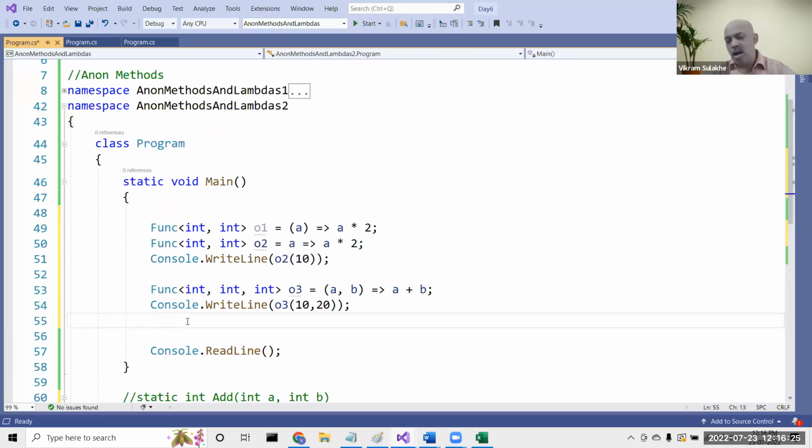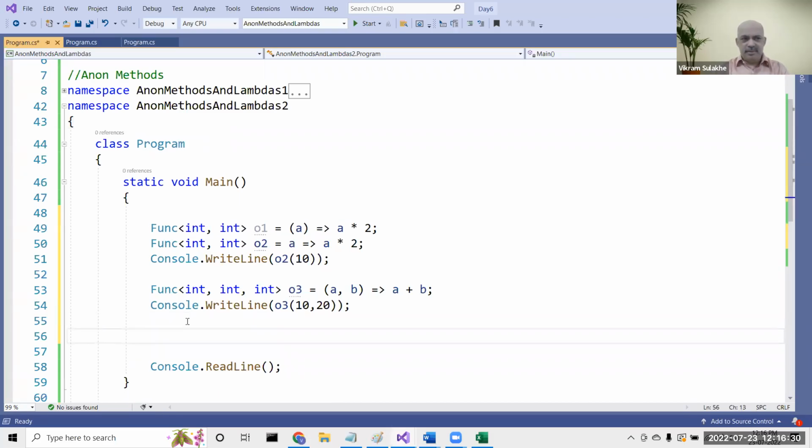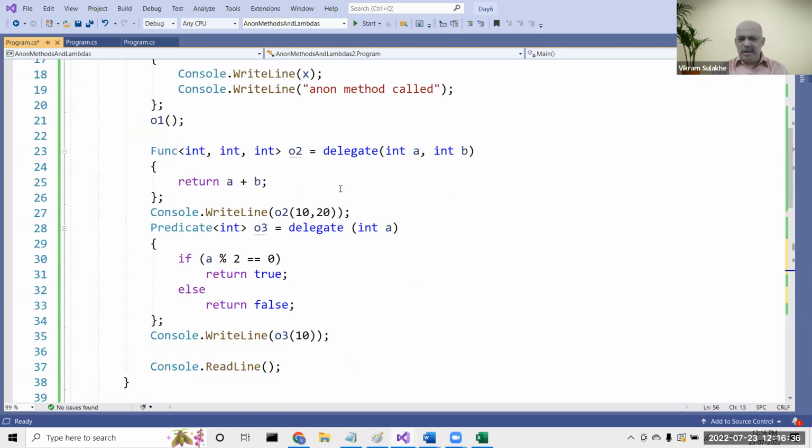Help me call that IsEven. You all know the code for IsEven, right? And don't make me write it down once more. You know the code for IsEven or not? This is the one. This was an anonymous method.